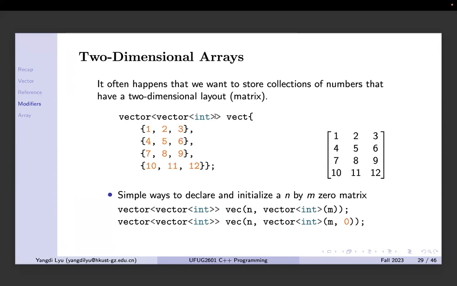Here's 4, here's 3. And if we want to initialize everything to be 0, we can say each element of the vector is a vector of m zeros. Like here is what we can do. So one key difference between two-dimensional arrays using vector and two-dimensional arrays using the older C style is that this n can be a variable. But with C-style arrays, this size should be known by the compiler. So that's the difference.